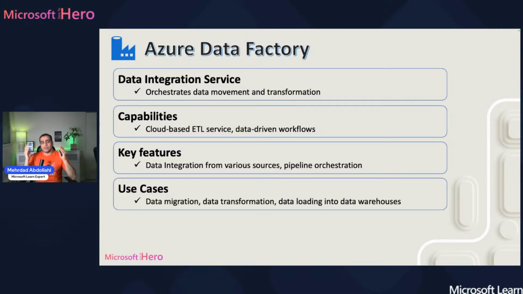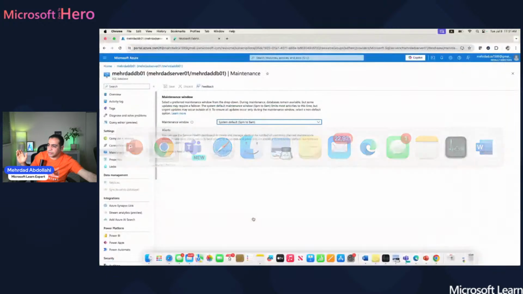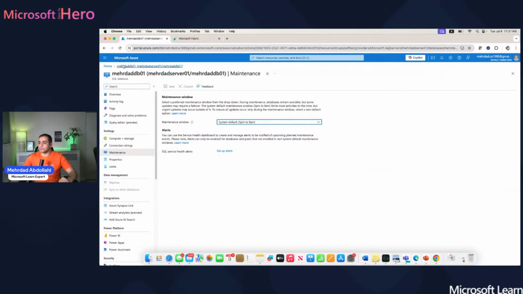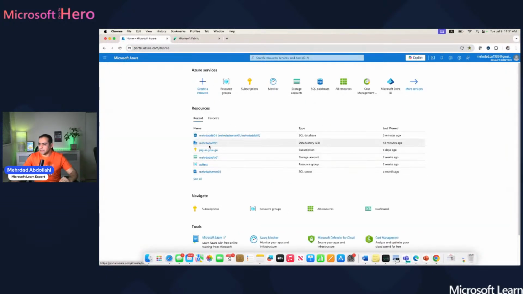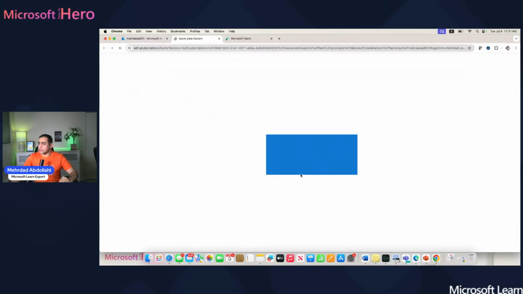And of course, the use cases for Azure Data Factory will be data migration, data transformation, and data loading into data warehouses. Let's have a look at the item that we have here, the data factory that I have. Let's launch our studio.